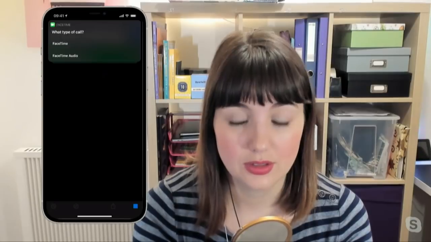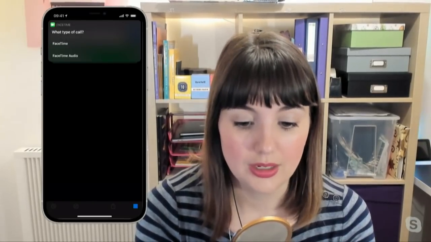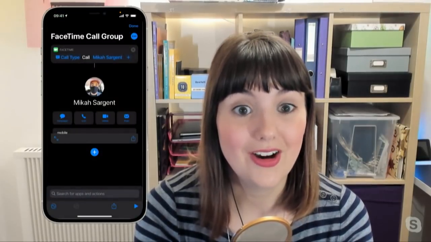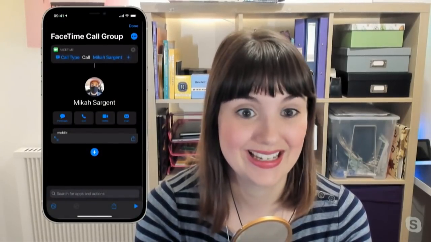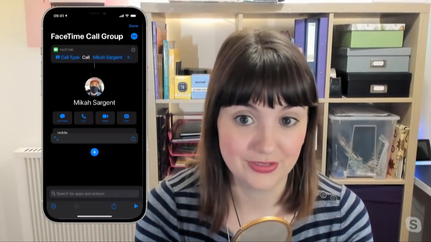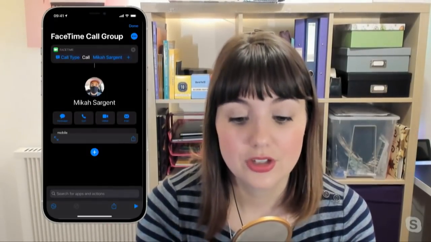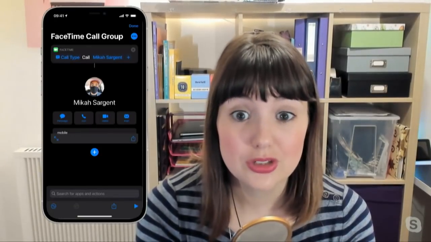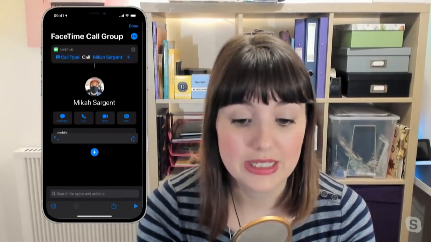And then if you run it, it gives you an option. And I'm just going to do a FaceTime audio call. And look, it's calling Mikah Sargent on FaceTime audio. Perfect. And I absolutely love this feature. It works really, really well. So you're going to have to set up the groups manually, copying people over. You might want to do that on an iPad in split screen or something like that.